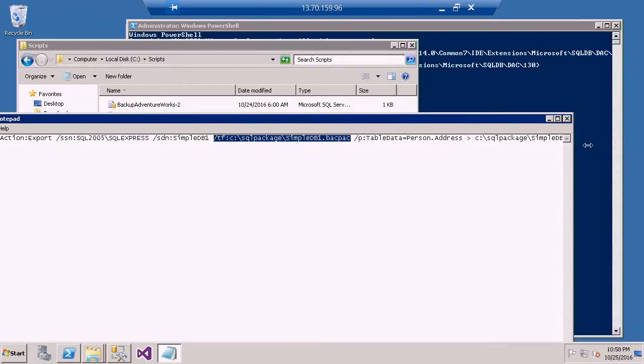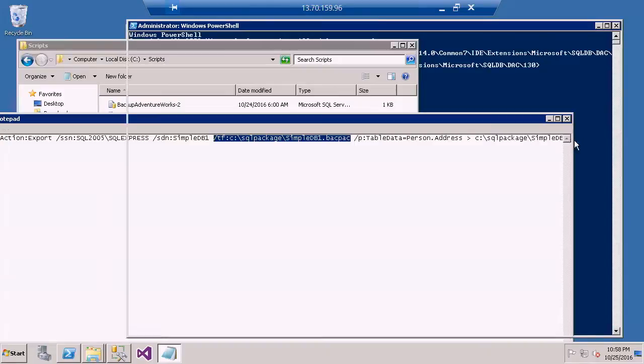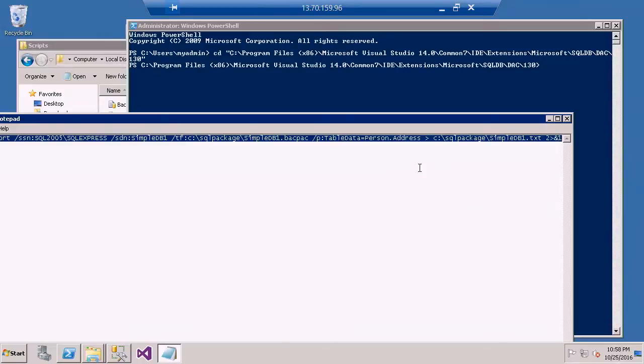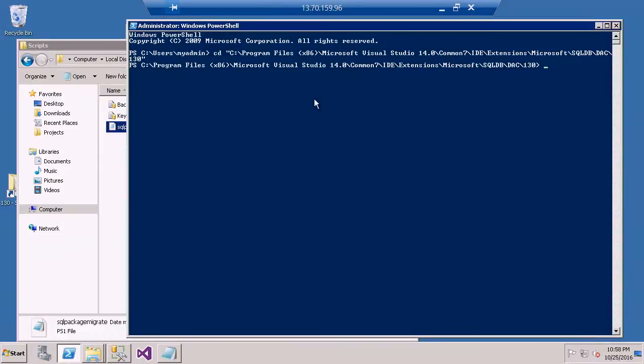For SQLPackage, you need to provide at least one table name. This tool won't do the entire database, where the other tools will. So for this, I'm just choosing Person.Address. Then the output is going to SQLPackage simpleDB1.txt, and this is allowing it to append. So I'm just going to copy this, and then I'm going to run this.